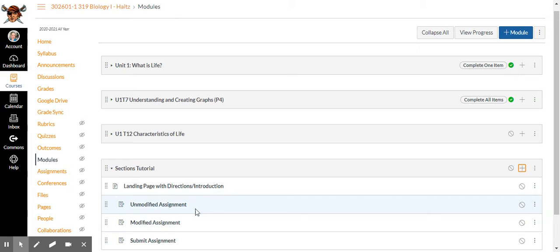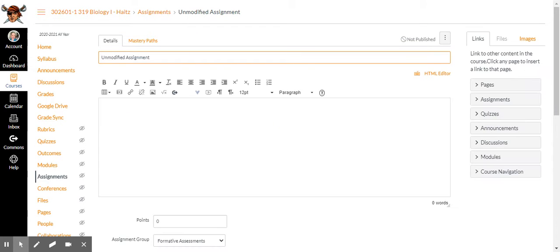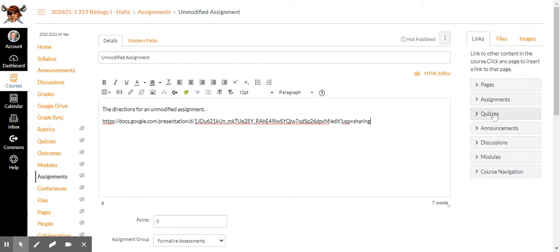All right, so let's start with our unmodified assignment. When we click on unmodified, we are going to edit the directions. So this is the directions for an unmodified assignment. I can give them their Google Doc that they're going to complete, like a worksheet or Google Slides that they're going to fill in right here.